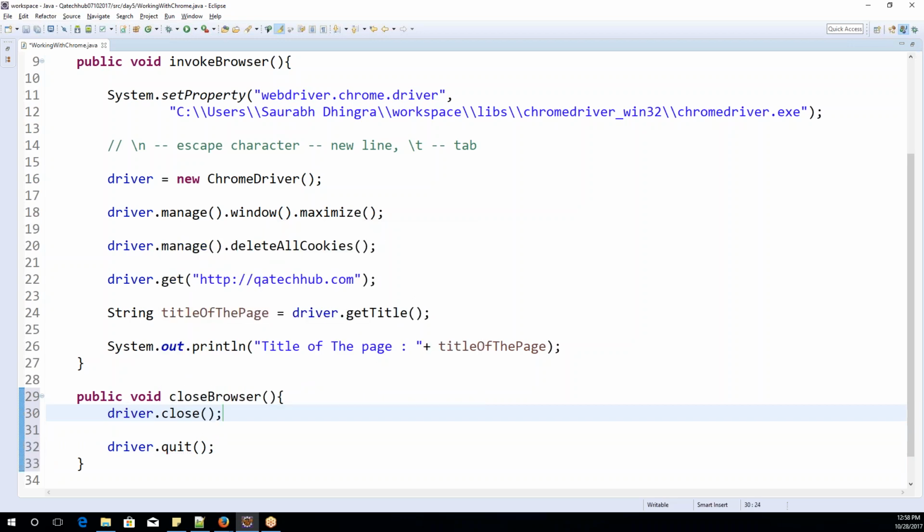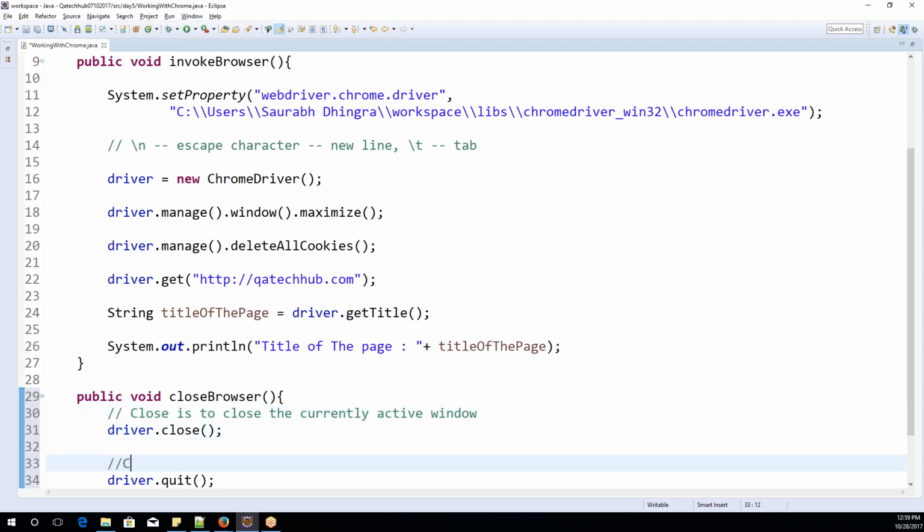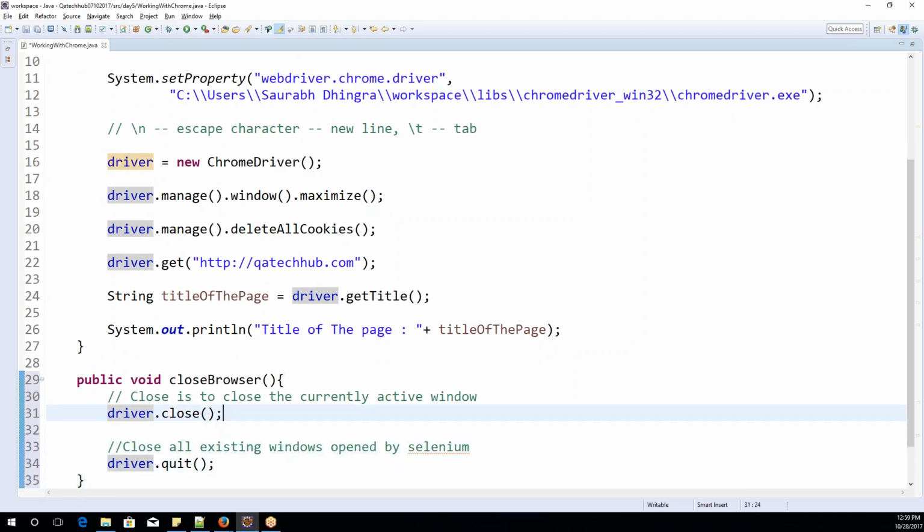Here I can use quit, or I can say driver dot close. And this is one of the interview questions as well. What is the difference between close and quit? Close is to close the currently active window, and quit is to close all existing windows opened by Selenium. Just remember, whatever is opened at that time in that session by Selenium, it will only close those, not all. So I'll just comment this out. We'll keep only one.